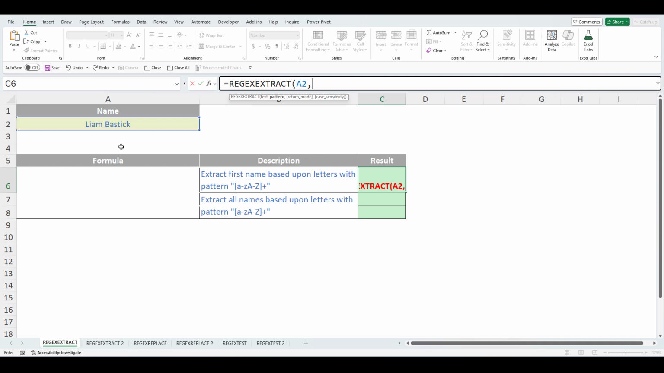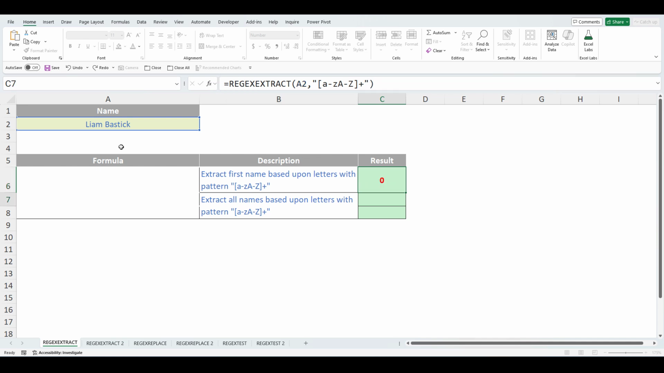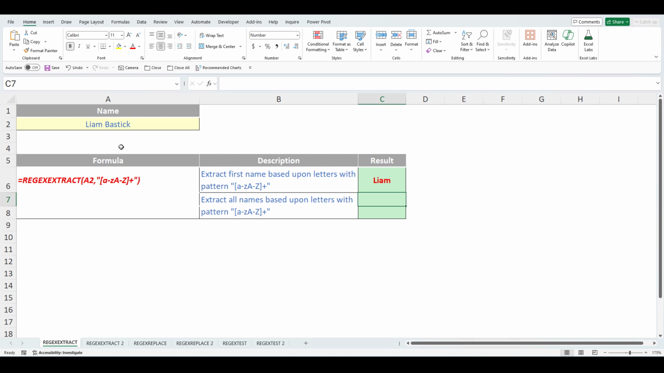And that will say, in other words, look for a pattern that's got the letters A to Z, either upper or lowercase, one or more occurrences. That's what the plus means. So we're going to be putting that in. So open speech marks, then it's open square brackets, a to z, then a capital A to capital Z, close square brackets, plus for it to be one or more occurrences, so it can't be zero, and then close speech marks. And then close brackets and press enter, and that will give me the first pattern found in that text string, which is going to be Liam. It stops because the fifth character is a space, and that's not in there.